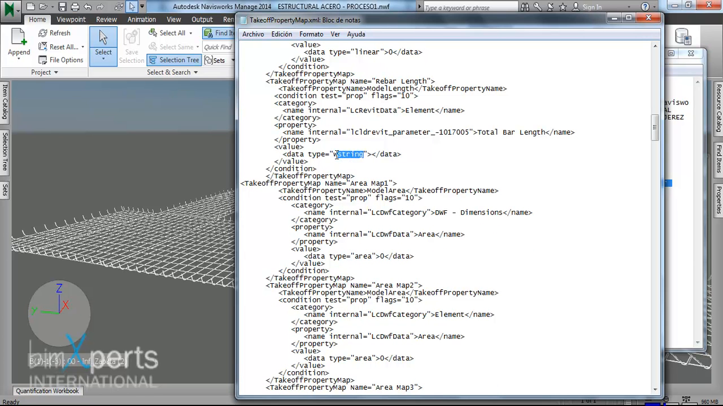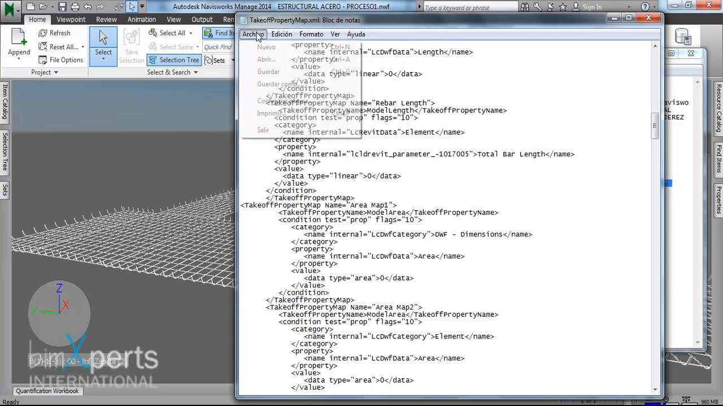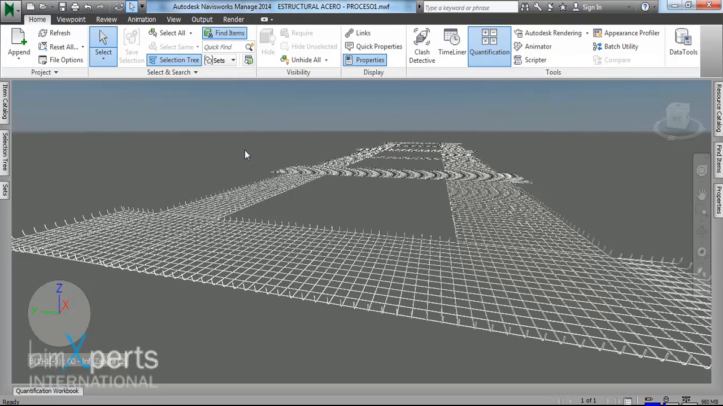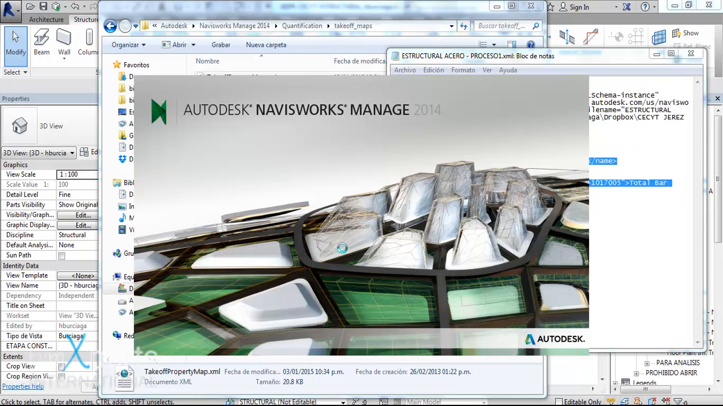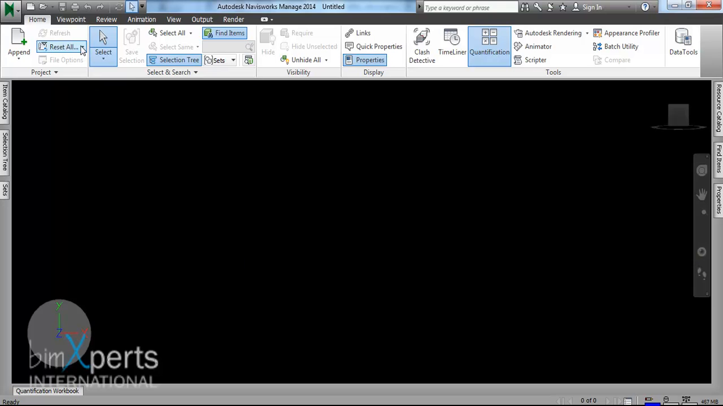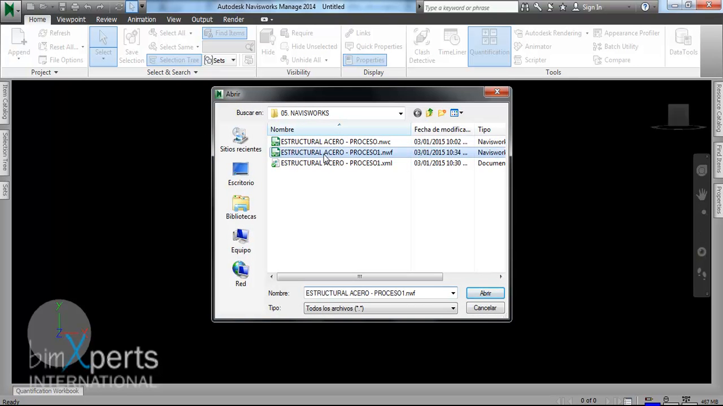One last thing, I have to set the data type to linear and just put a 0 in between here. Now that this is set, I can simply save it, close it, and I will need to restart Navisworks, so I must close it. So I will navigate back to my file.